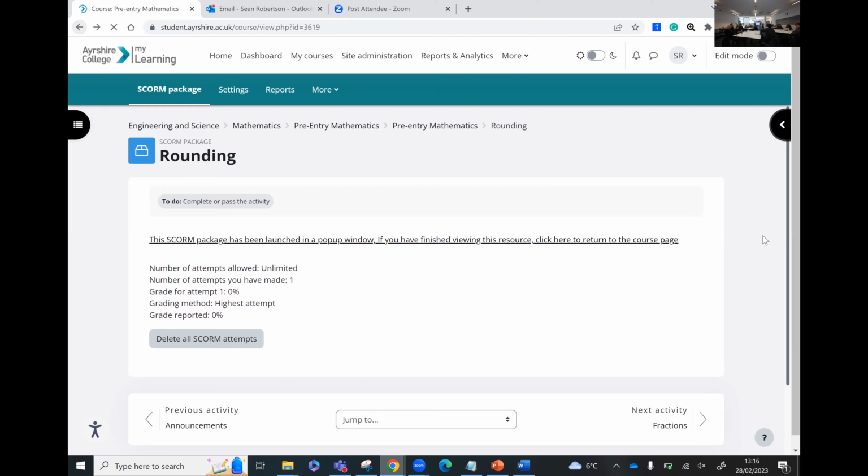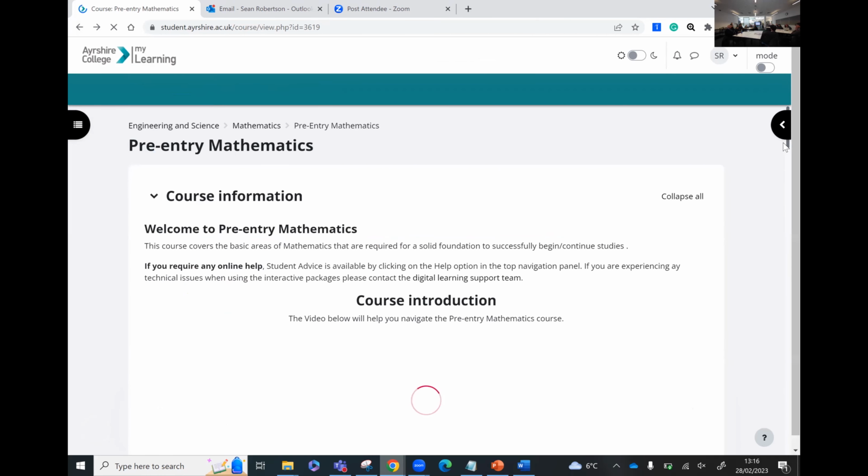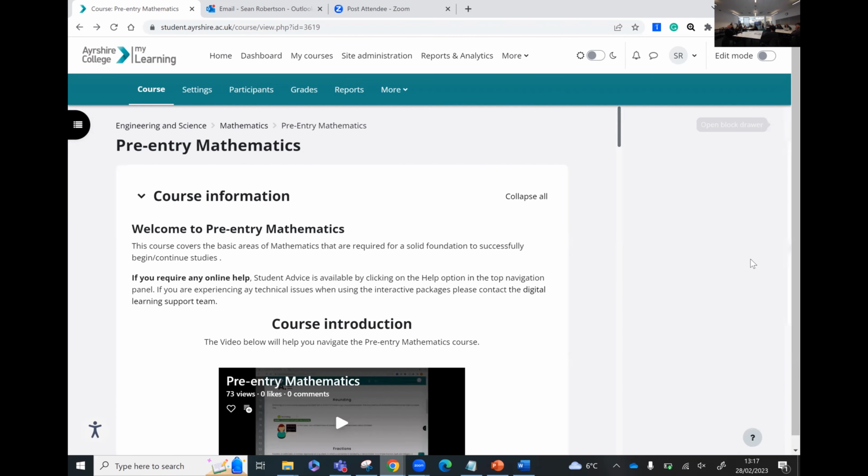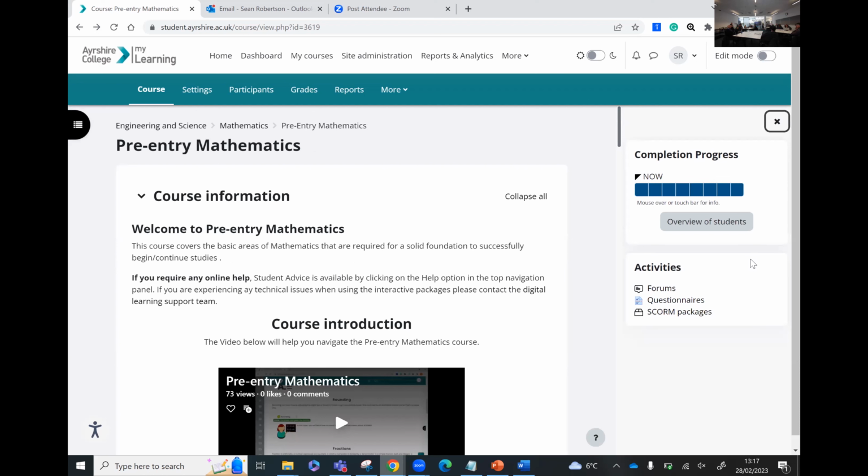So another feature, reporting-wise, we just use the completion progress. Currently there's about 129, I think, that have completed it fully. There's about 60 that have just never started it, and there's about 30 that have almost finished it but haven't actually got there yet.